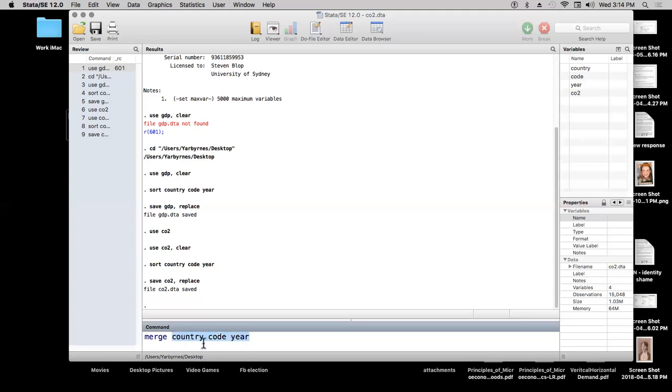And so in other words, Stata is going to basically ask itself, where am I going to stick this GDP data relative to the data set that we're currently in? And what I'm telling it by using this for the merge command is I want you to make sure that you're putting the same country, the code, and the year, that observation. So the Afghanistan in year 1960 CO2 is going to be right beside the Afghanistan in 1960 GDP, which is of course exactly the way I want it.